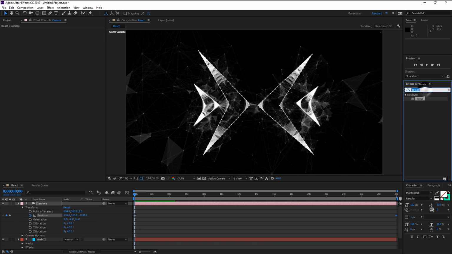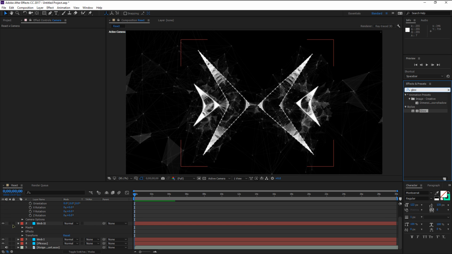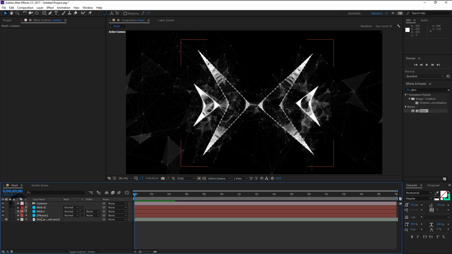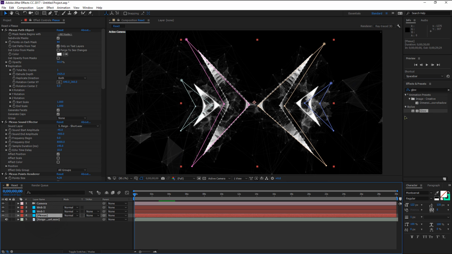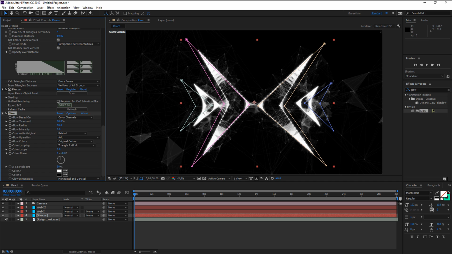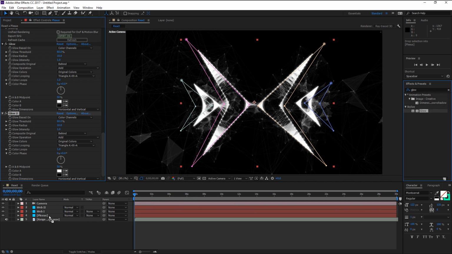Now if we go over to our effects and presets and type in glow. Alright, now we're going to scroll down, maybe minimize these layers here so we're not getting them all confused. Now if we select the plexus layer itself, select the glow, and click and drag it onto the plexus layer, and we're going to do that twice. Now we can start seeing something really cool.